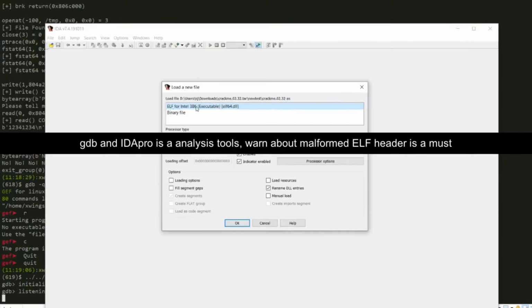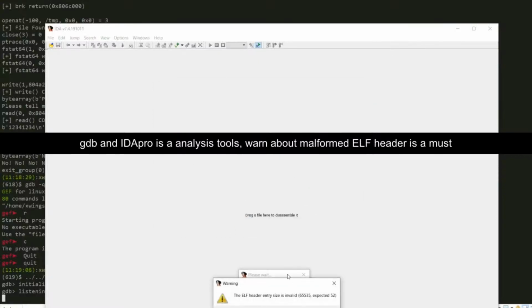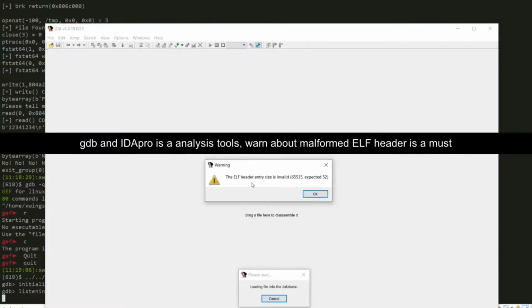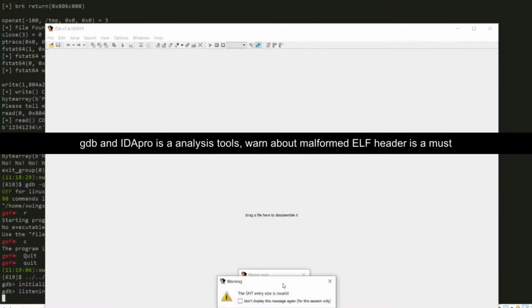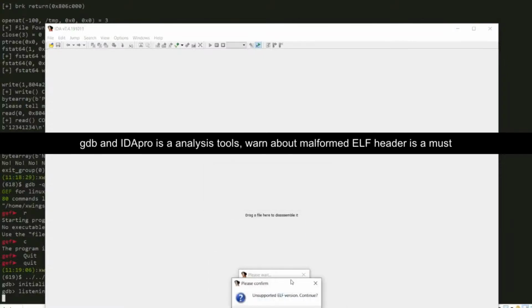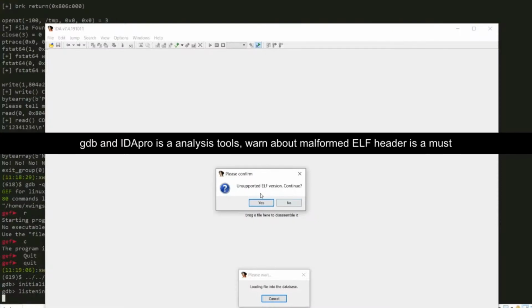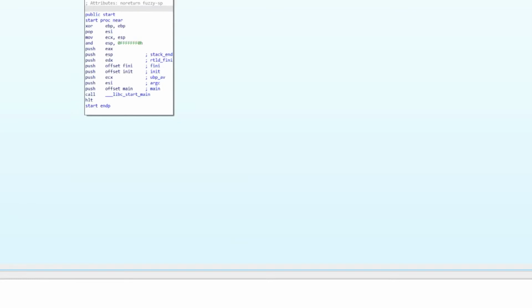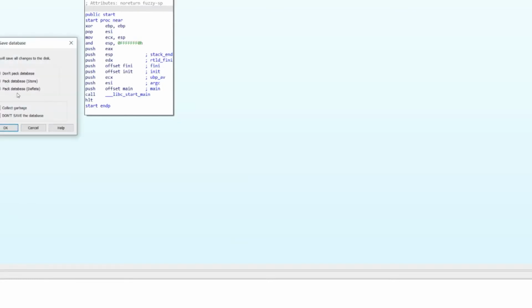All right, try to load the file. It says the entry size is not valid. SHD size is not valid. Again, SHD size is not valid. The section header is not valid. And then unsupported ELF version, continue. Of course, continue. Okay, and that is how we can load up the file, and we don't have to care about it now. So I'm going to quit, and I'm going to start another IDA to open up my backup file.